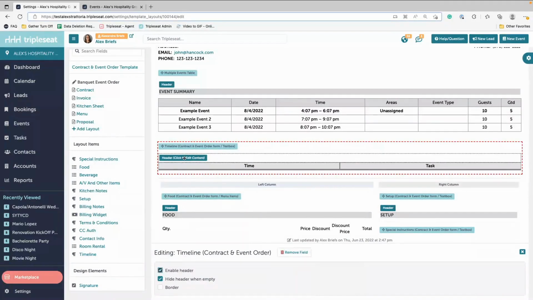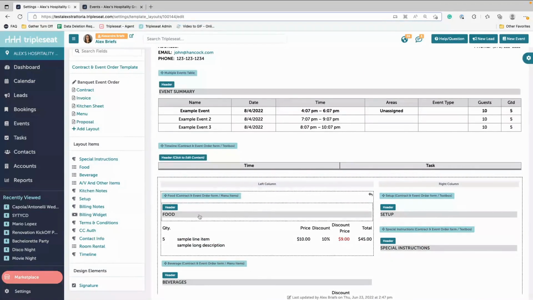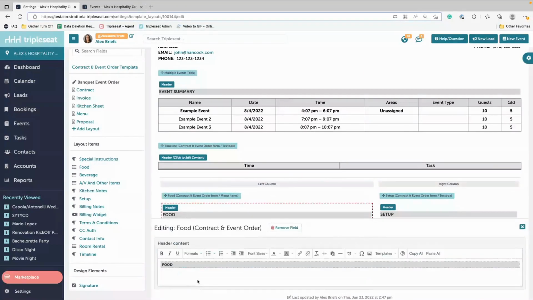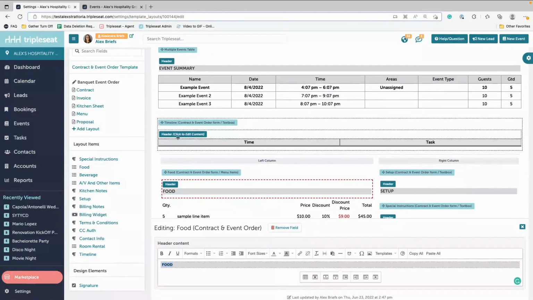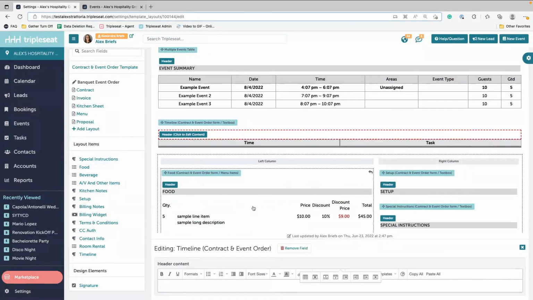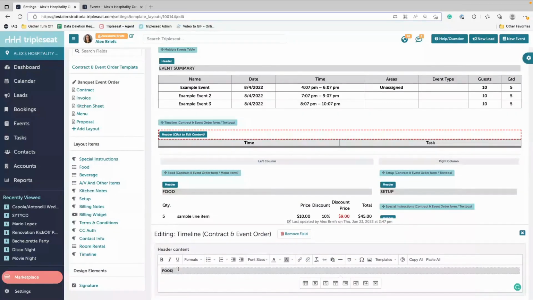Rather than trying to create a header from scratch, the easiest way to do that is to actually click into a header for another section. Then click into the editing section, the editing portion in the lower portion of your screen. I'm just highlighting and copying, so Command C. Again, I'm on a Mac. And then I'm going to click back into header for my timeline, paste it in.